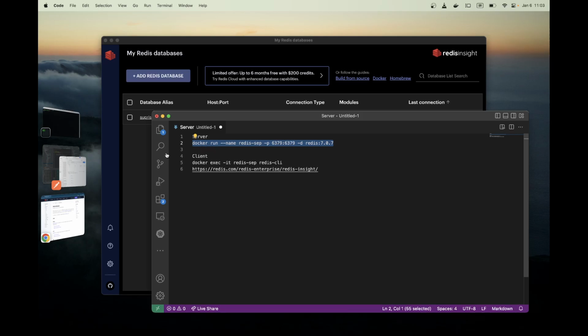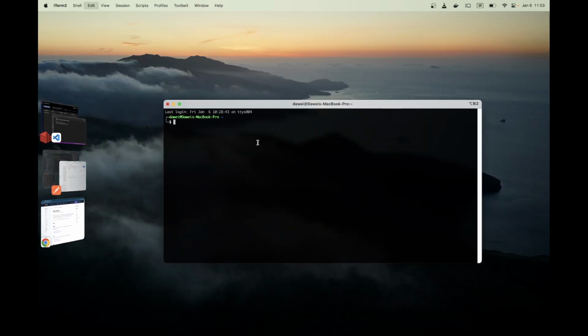Okay, so it's very simple. Just copy this command and then run it in your command line. So again, this is to run a Docker container. Name is redis-sep. This could be customized. -p is the port forwarding from localhost 6379 to the container's port 6379. Okay, so it's a daemon container. It's going to run in the background, and the Redis version is 7.0.7.